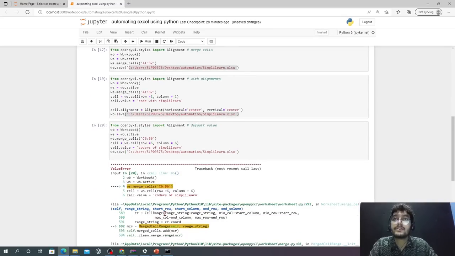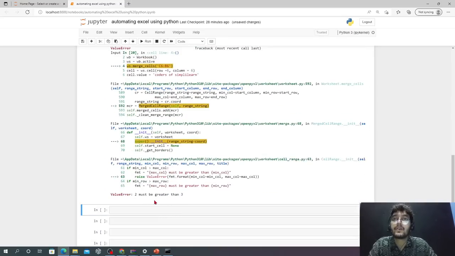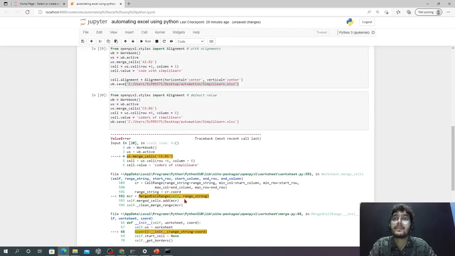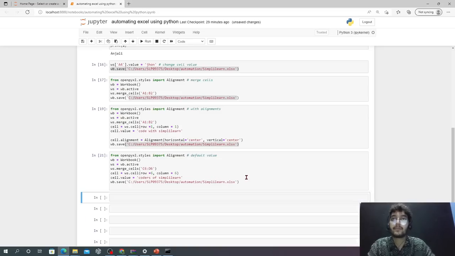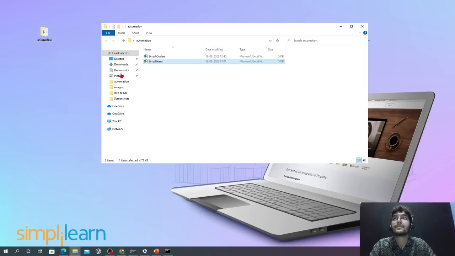So this is saying merge cells. Okay, 2 must be greater than 3. Okay, so here what is happening? Okay, I can write here D6, right? So now it will run properly, I guess. Yeah, it's working. So let me open this.